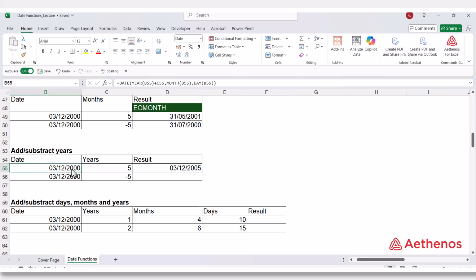So we started with the year 2000 and we wanted to add 5 years. So it has added 5 years to the year and kept the month and the date the same. So we can just copy it down. So here we are deducting 5 years. So from 2000, when we deduct 5 years, we end on 1995 and we keep the same date, 3rd, same year, same month, December.